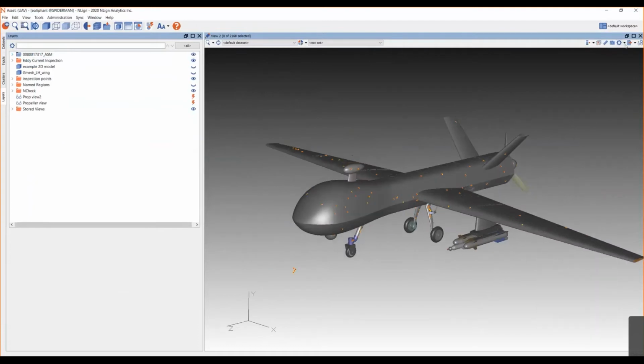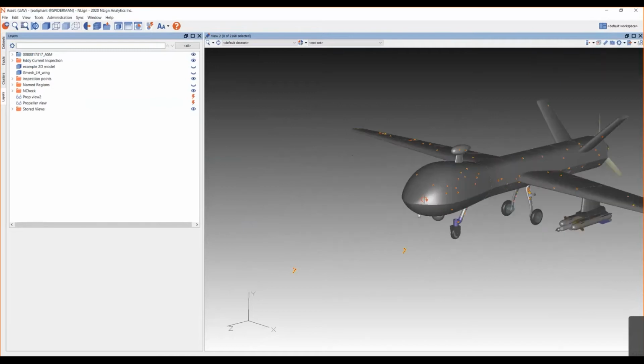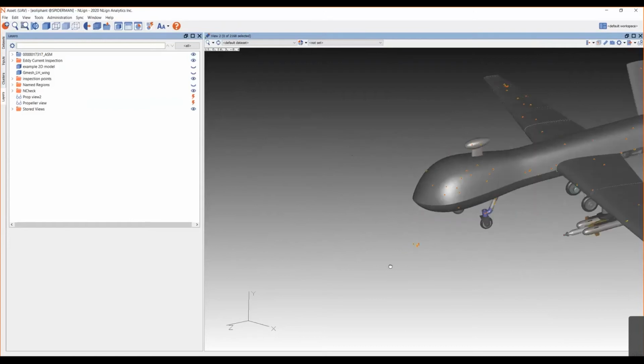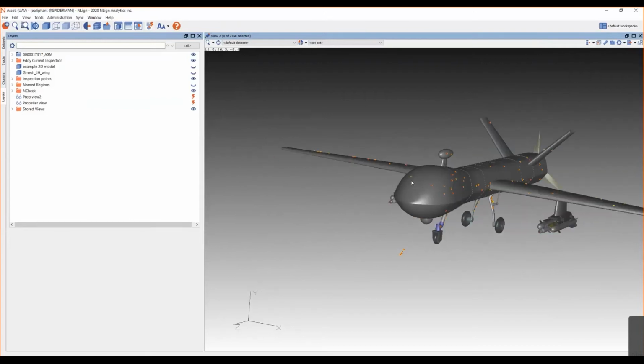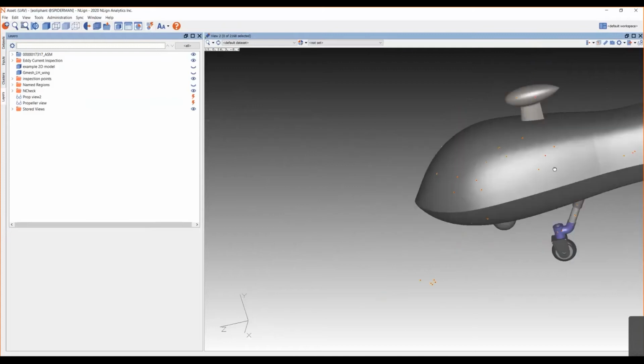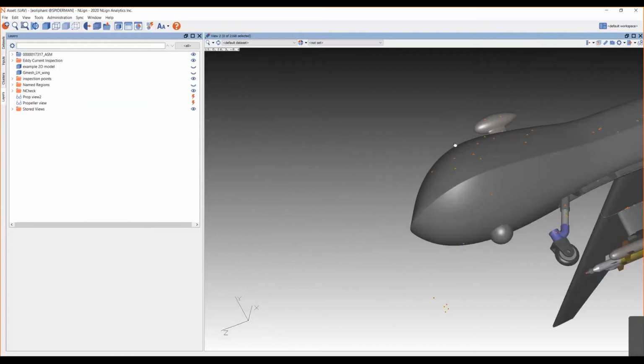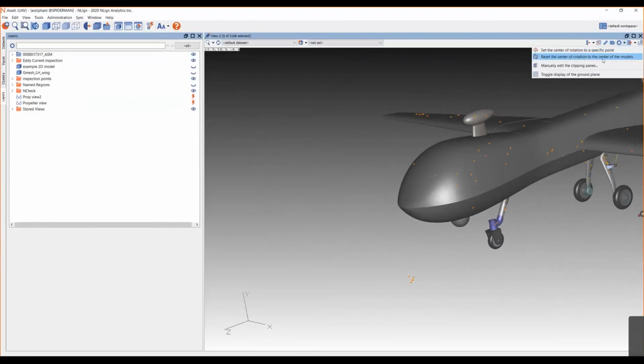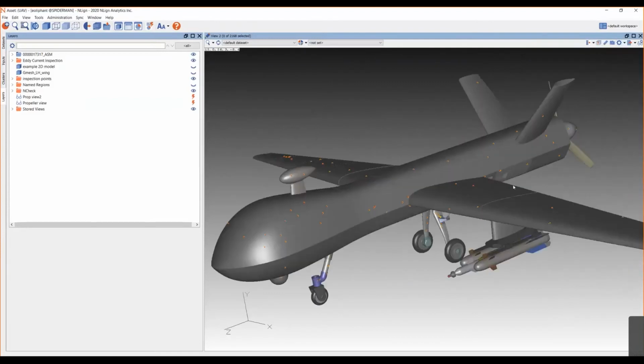Another way I can reset my center of rotation is clicking up on the gear icon, and I can set the center of rotation to a specific point. And I just click on my model, and now I'm rotating about the front nose of the aircraft. If I'm working at the forward end of the aircraft, it just makes things easier for me if I can rotate about there instead of rotating about the center. I can reset the center of rotation back to the center of the model.